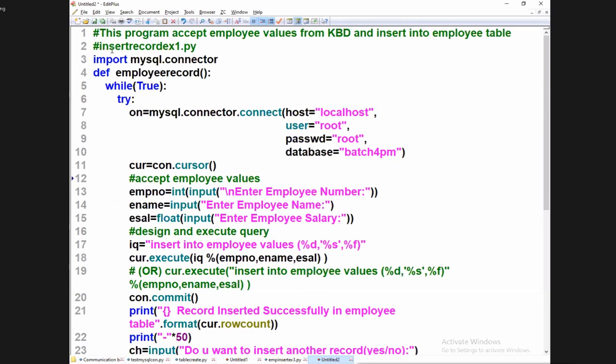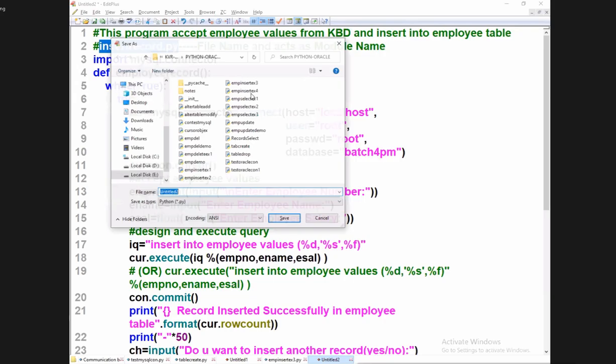So this is called what? Insert record example, or insert record. This is called a file name, and acts as what? Module name. Let us save this code. We will import it.